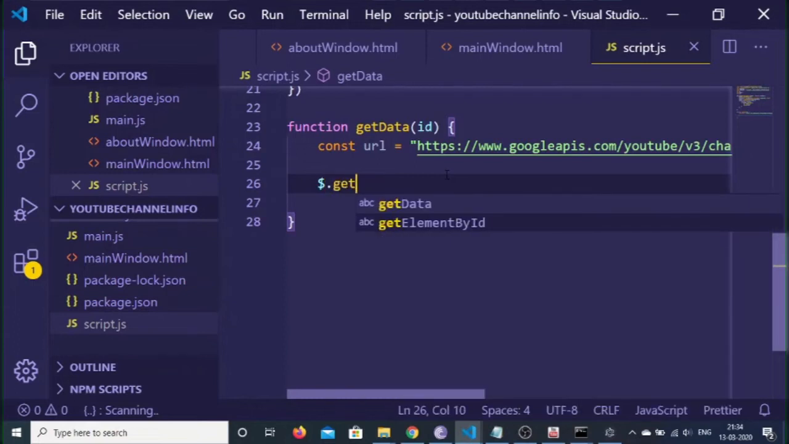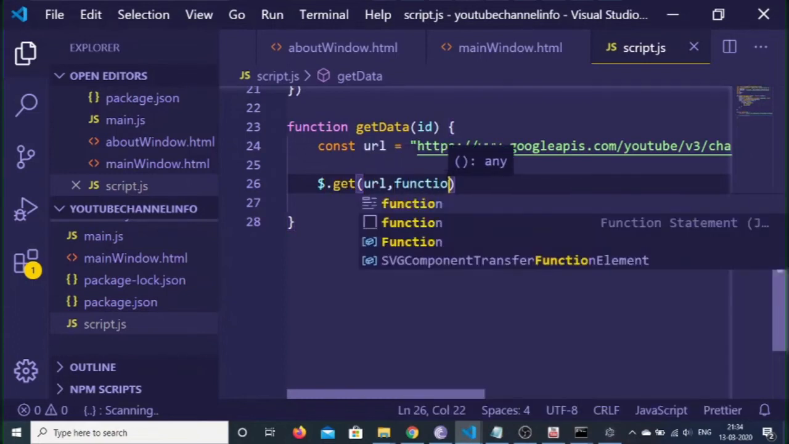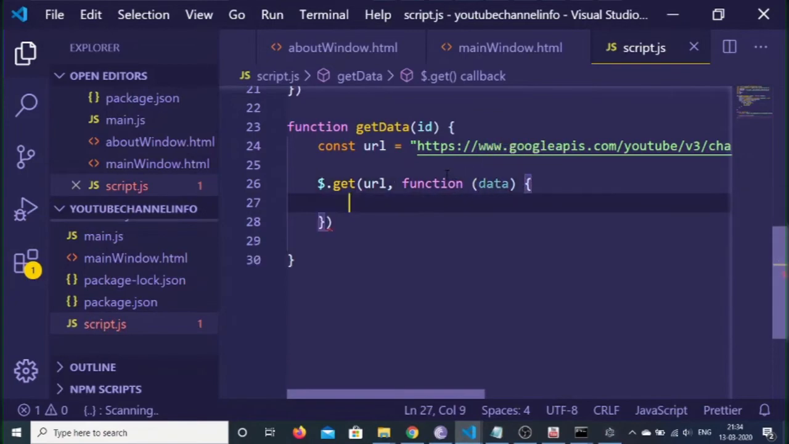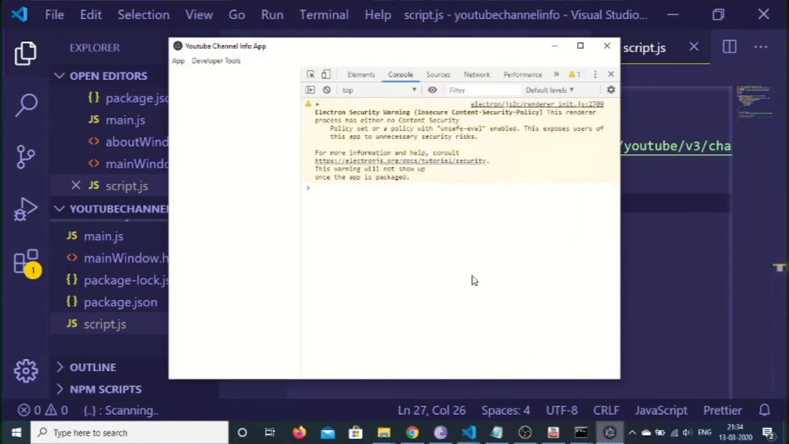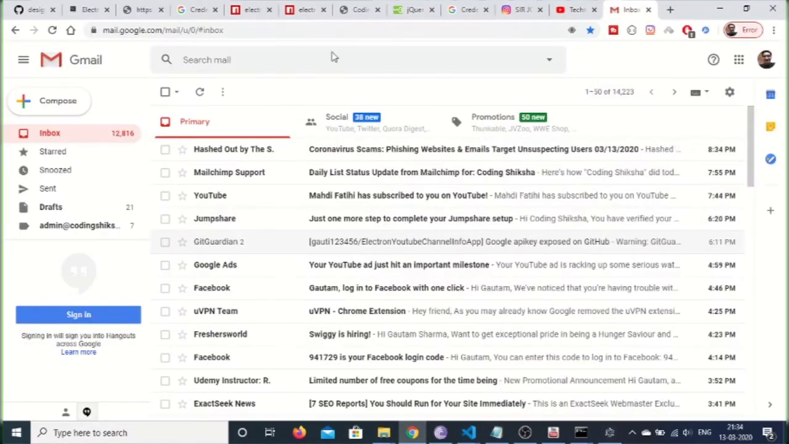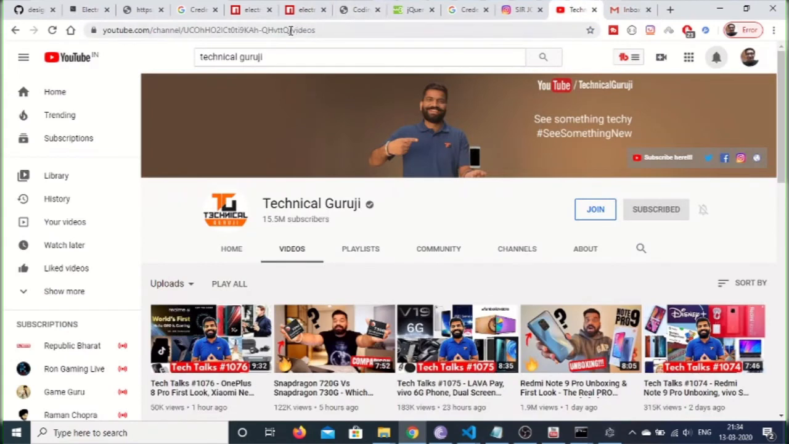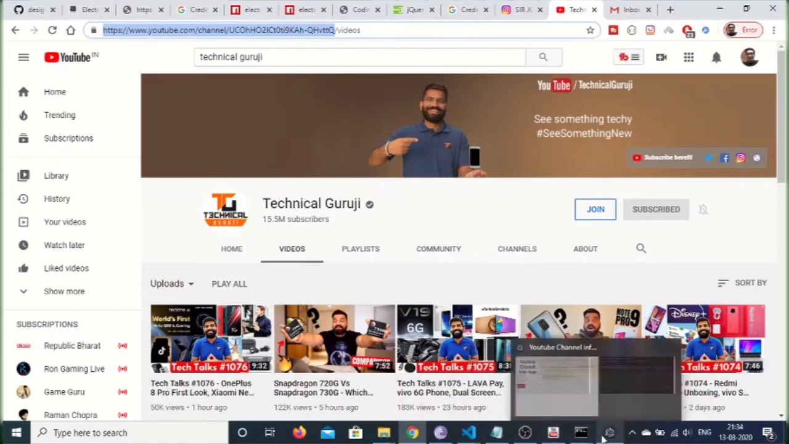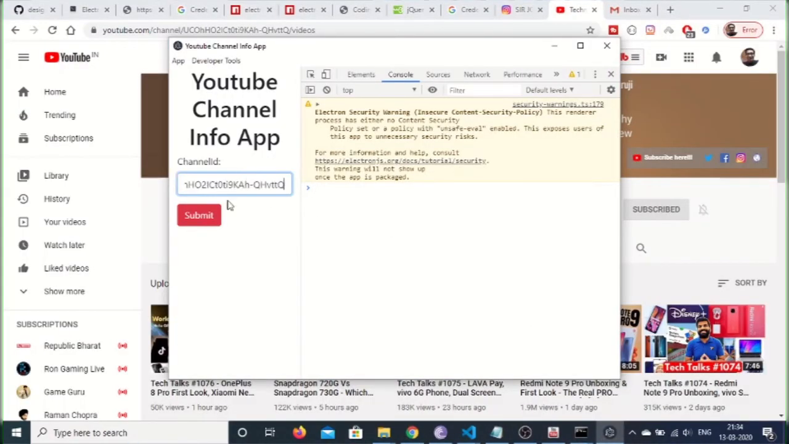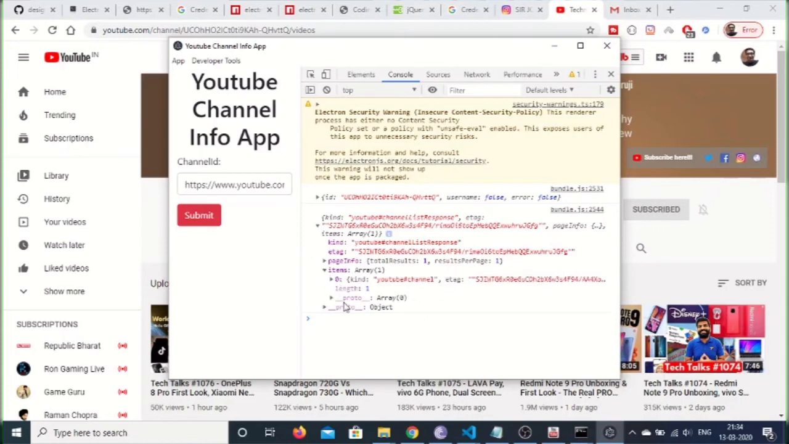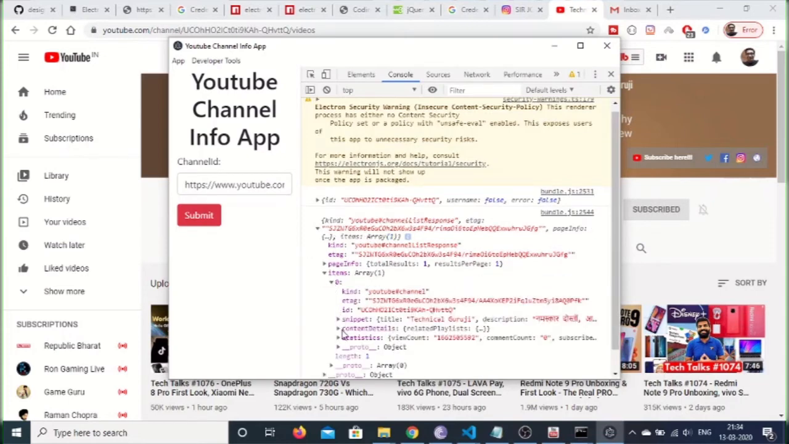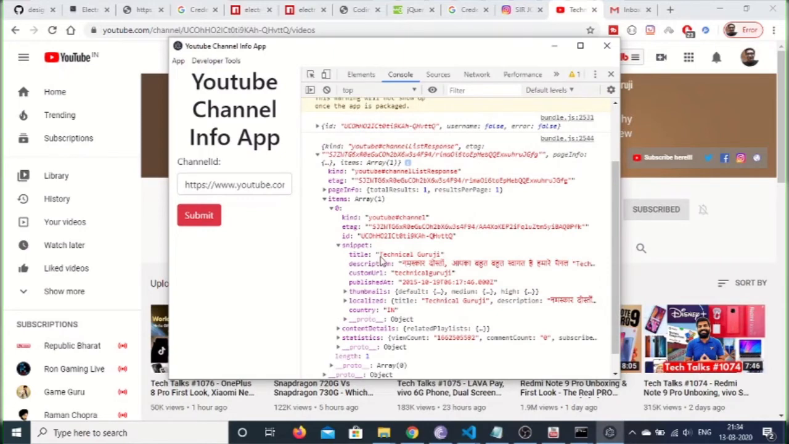So $.get. This is a jQuery function, and the data will be returned inside this callback function. First of all, we can just console log the data just for checking purposes. Now if I refresh the application, I just need to copy paste the channel ID. So I can just get the full channel URL and paste it here. Click on submit. You will see that it will return a JSON response to us. Now we just need to parse this response. There is an items array, and inside this the snippet contains the channel title, description, and the thumbnails also.